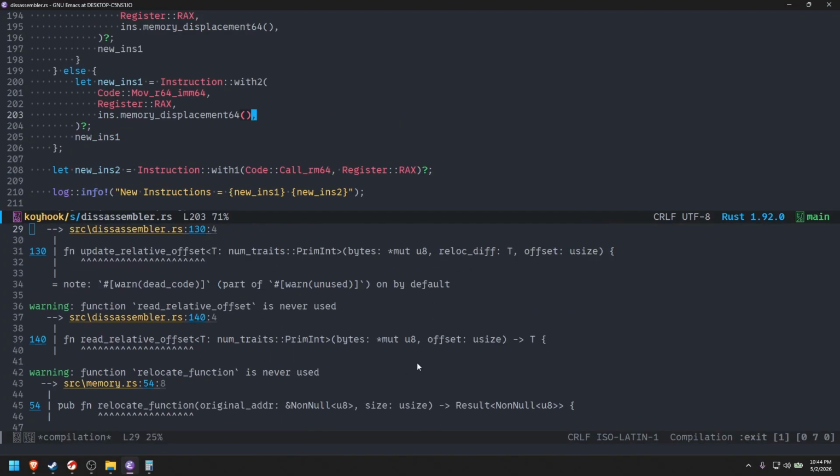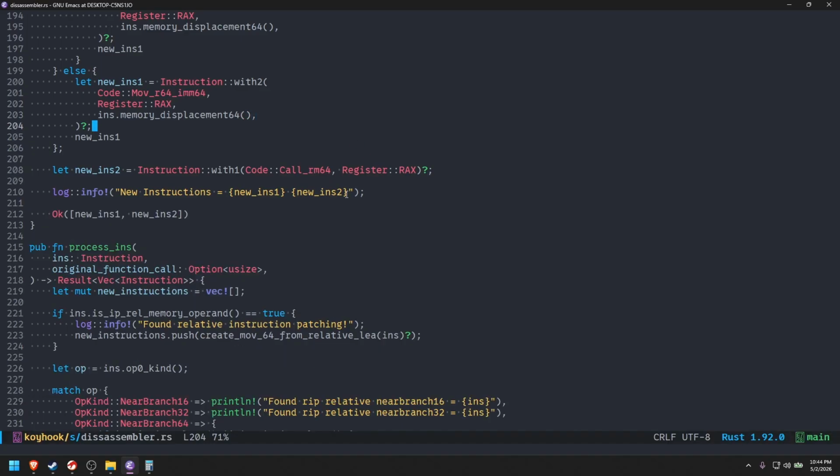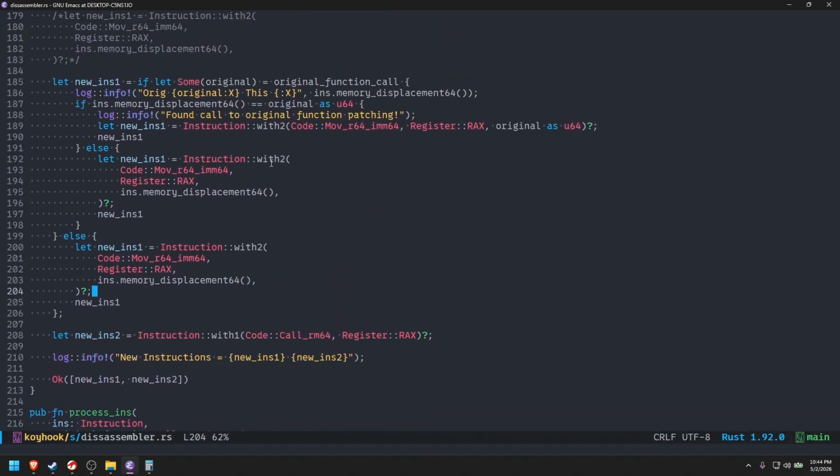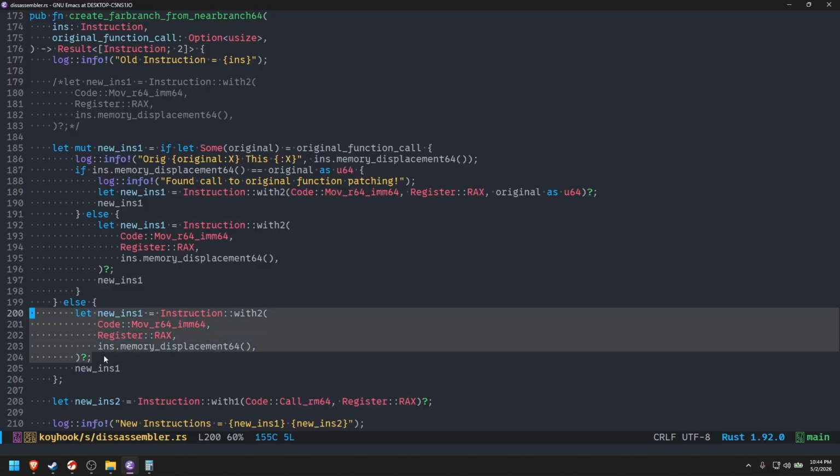Which is why is it failing then? Yeah, so it can't encode an instruction. That's the part that doesn't make sense to me. How is that even happening? Guess we can just say let mute instruction equal this, right?